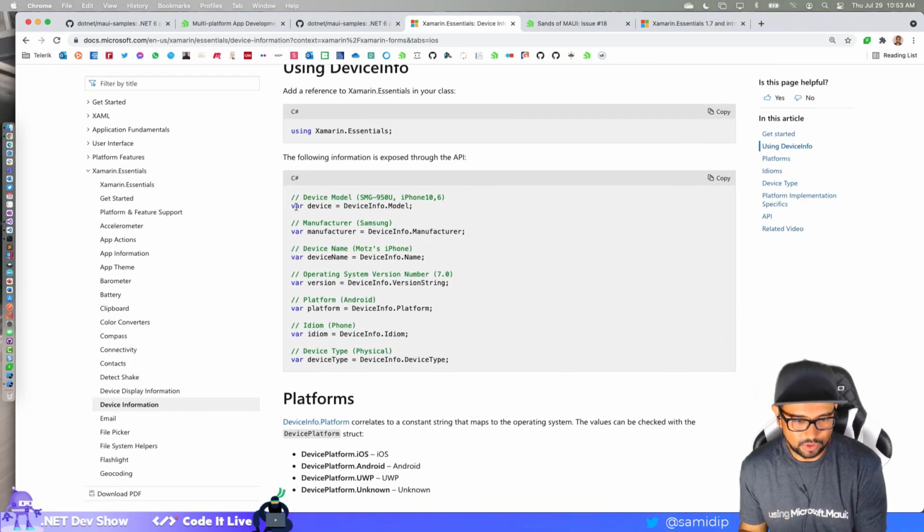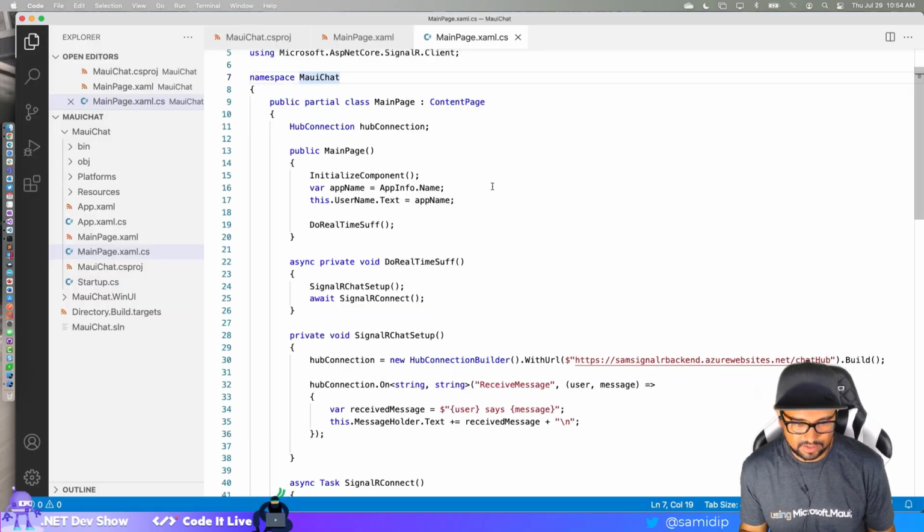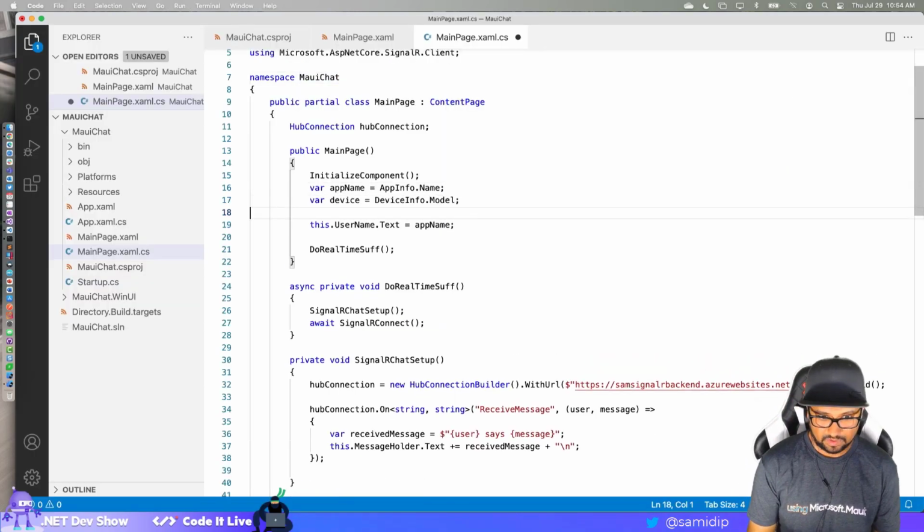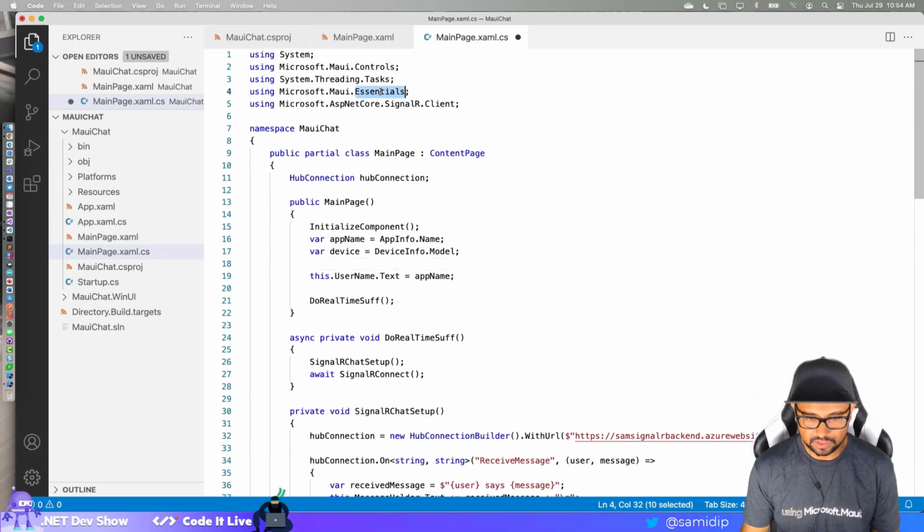I can get a device model. I can get a manufacturer, I can get a device. Let's try it. Model. So this is pretty sweet. Like, just one line, MAUI Essentials just brings all of this in and it builds. It doesn't complain.